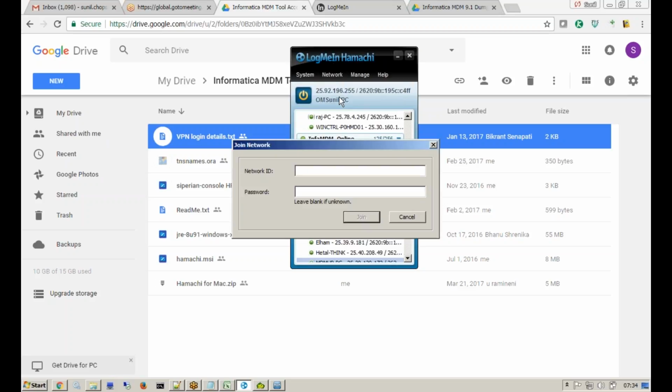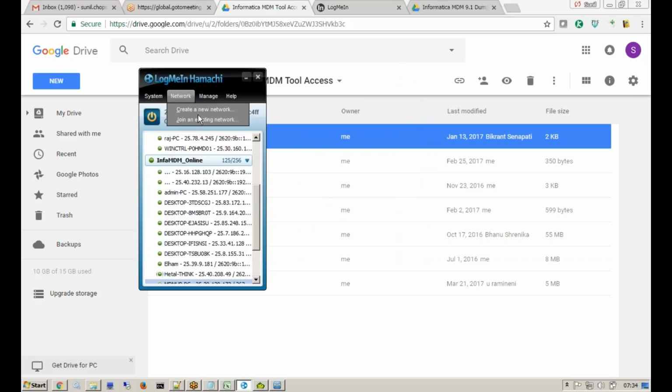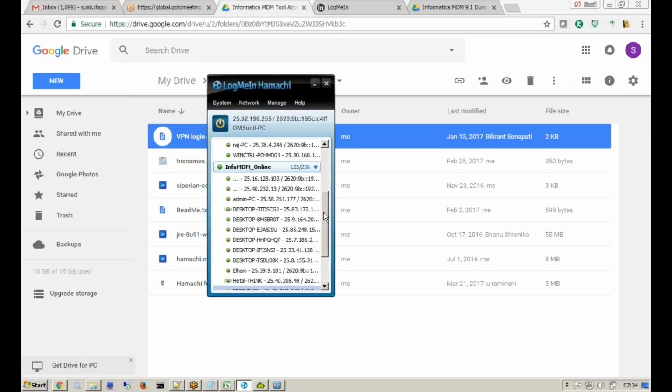You can see my screen, I'm showing in Hamachi, network, join an existing network. How to log into Hamachi? Hamachi doesn't need a login, just install it. By default, when you install it, you won't see any networks. You just need to say join. Okay, I got it now. It was offline. Thank you.